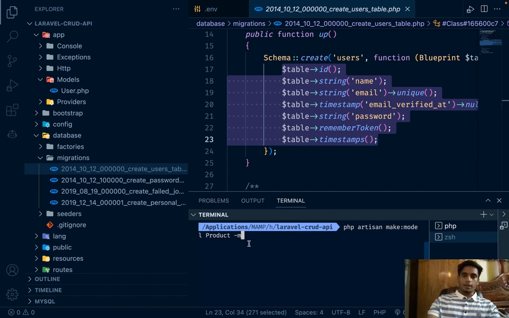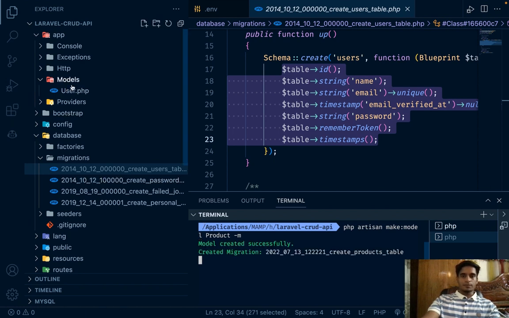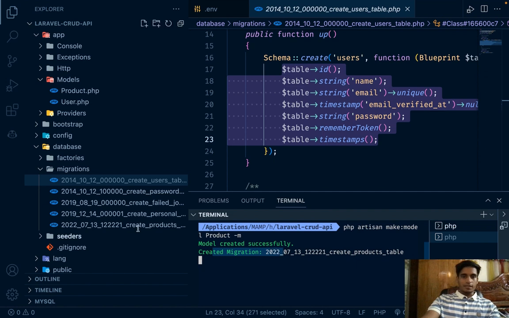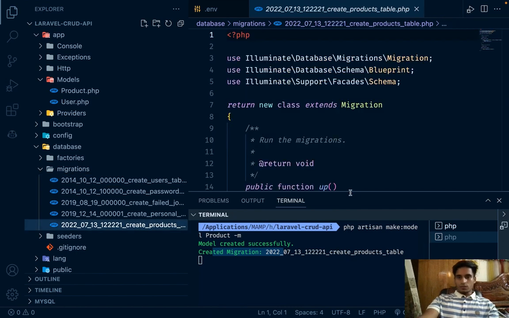After pressing enter, a migration will be created here and a model will be created here. Let's see. Look, the migration is created. There is the migration for create products and there is a model for Product. Oh well, that's awesome. That sounds good.